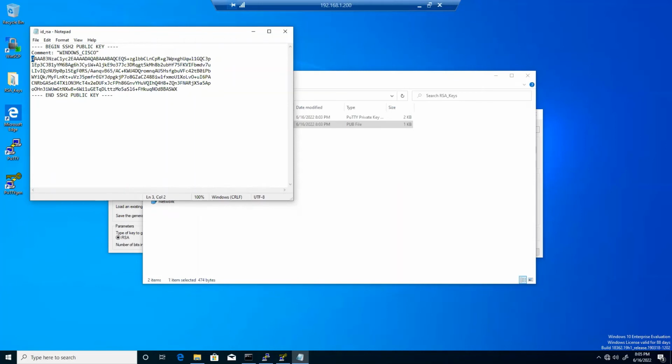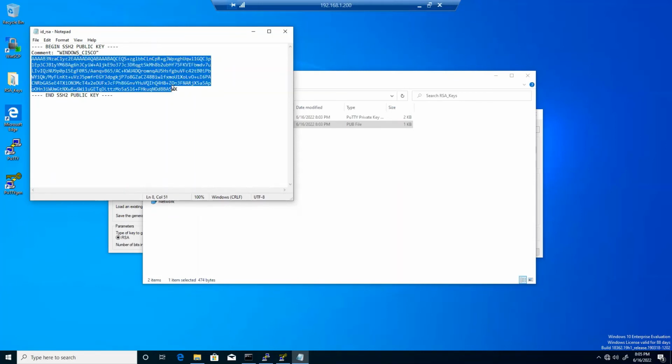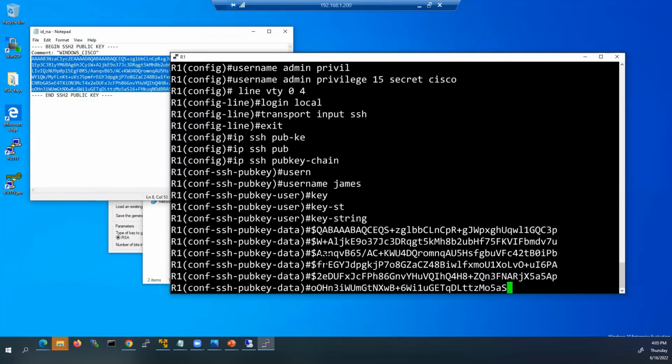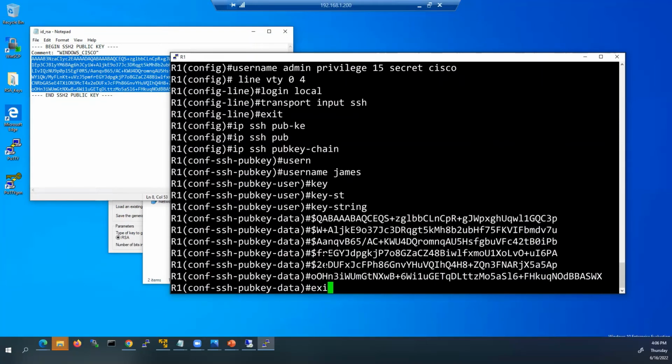Comment, you can leave it. You can start it from here. I'll copy this. I'll paste it here. Paste it in multiple lines. Click enter. Now we have to exit from here.